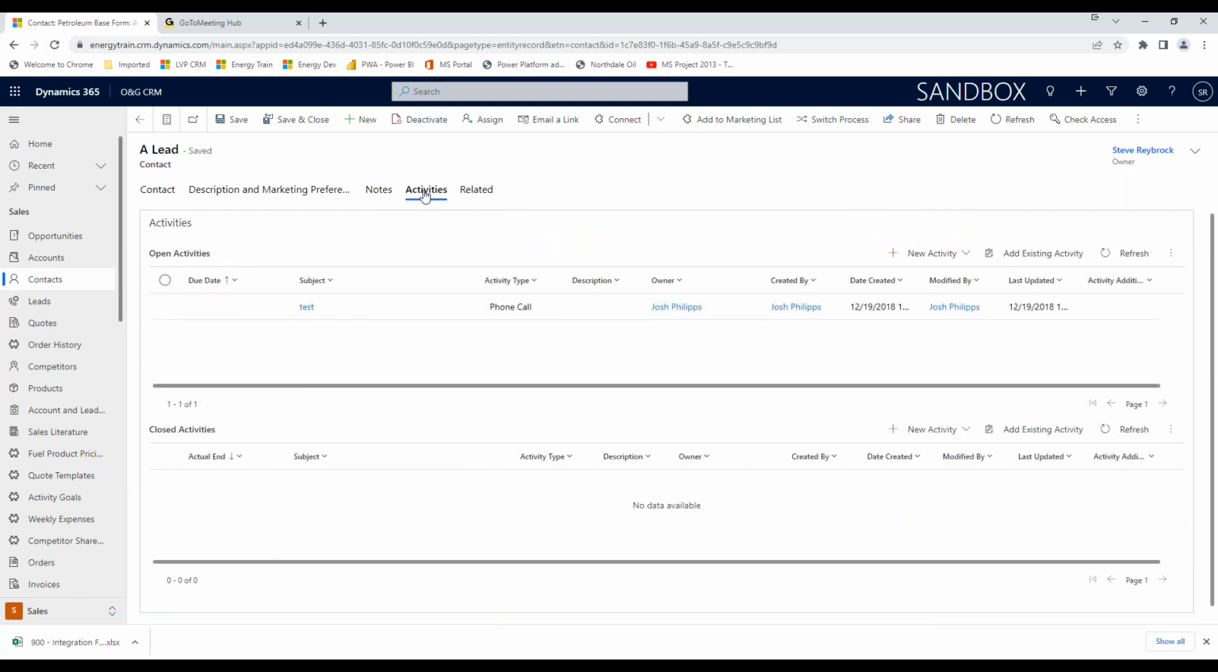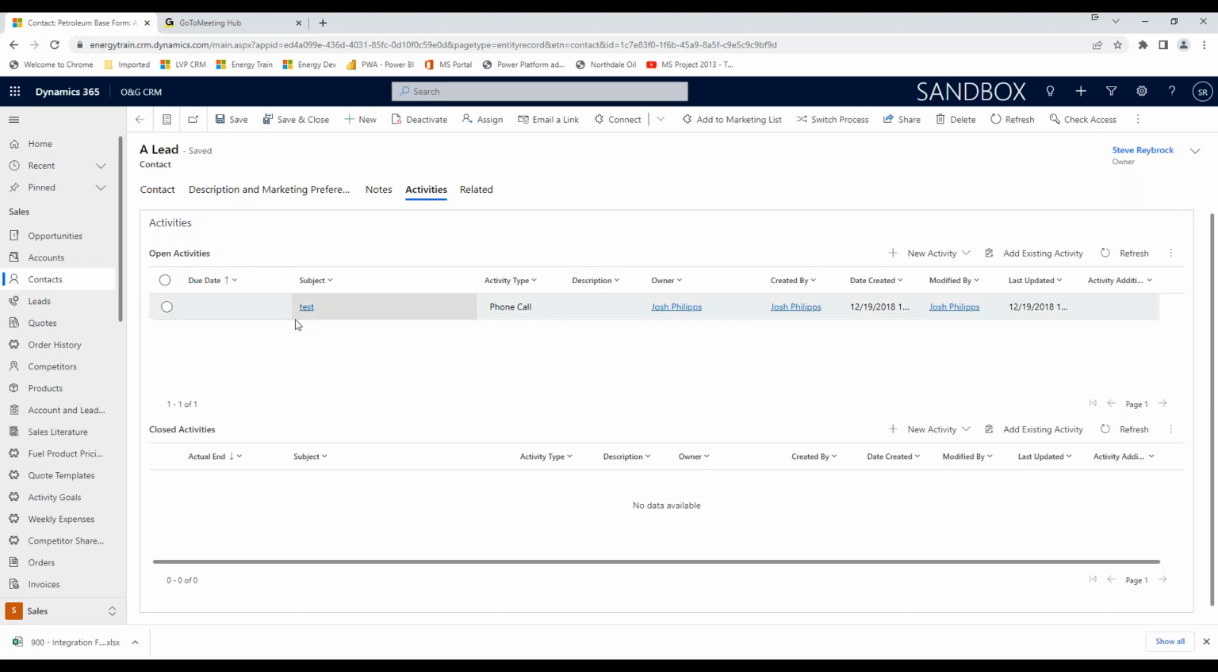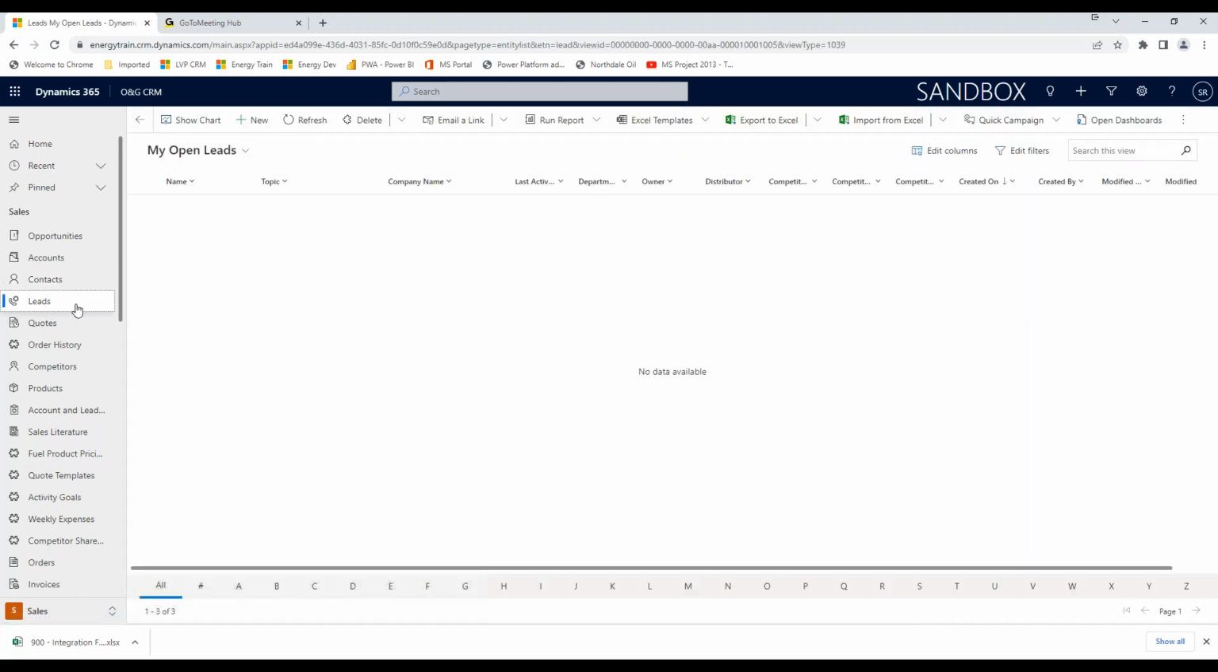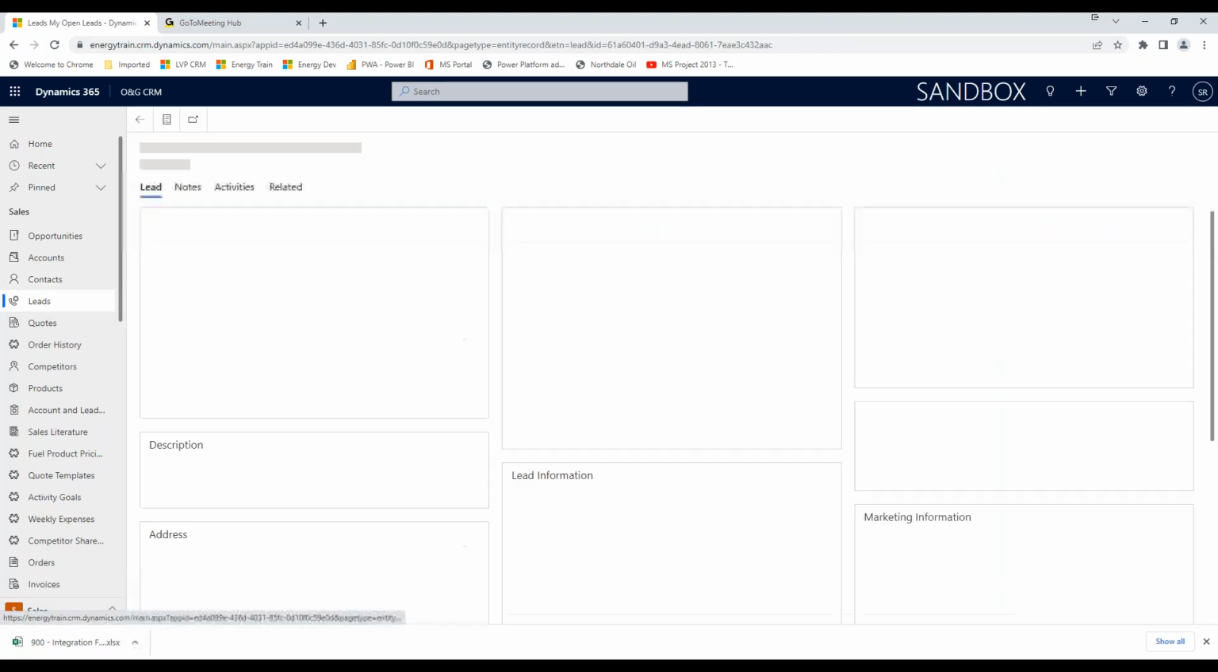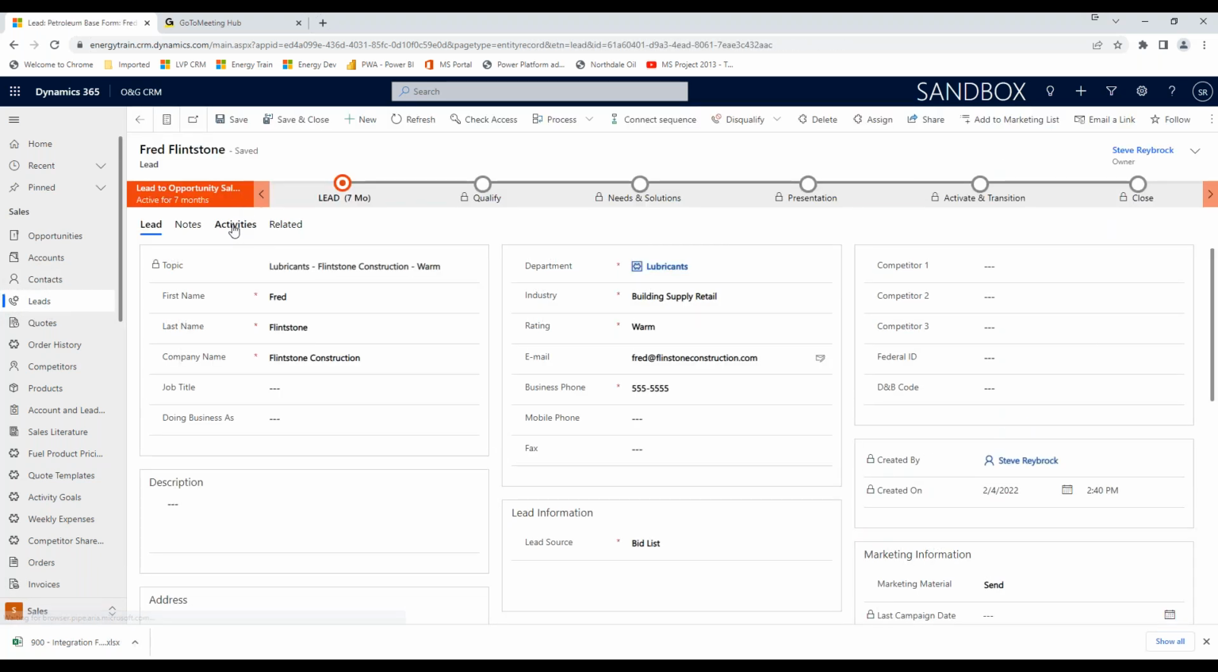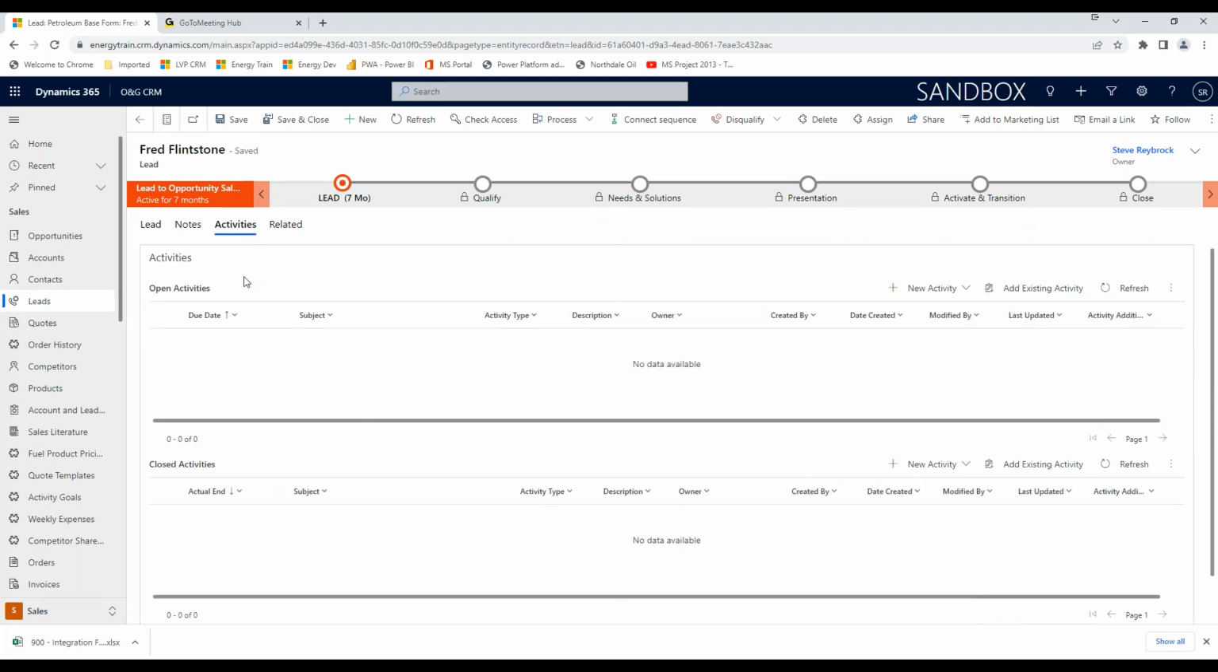You go to this activity tab. You can create activities from here. You can view any open activities. You can view any closed activities that are linked to this contact. And then we did the same thing for leads. So if I'm looking at a lead, I can go to this activity tab to create and view open and closed activities. So pretty cool stuff there.